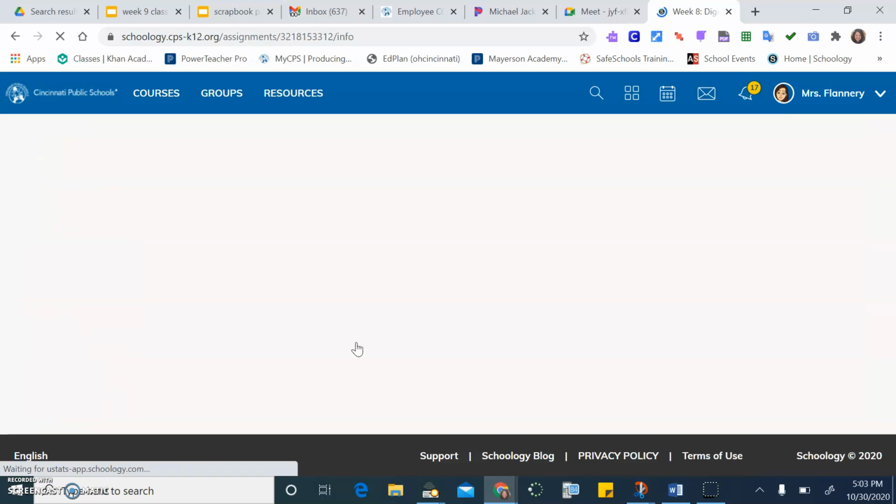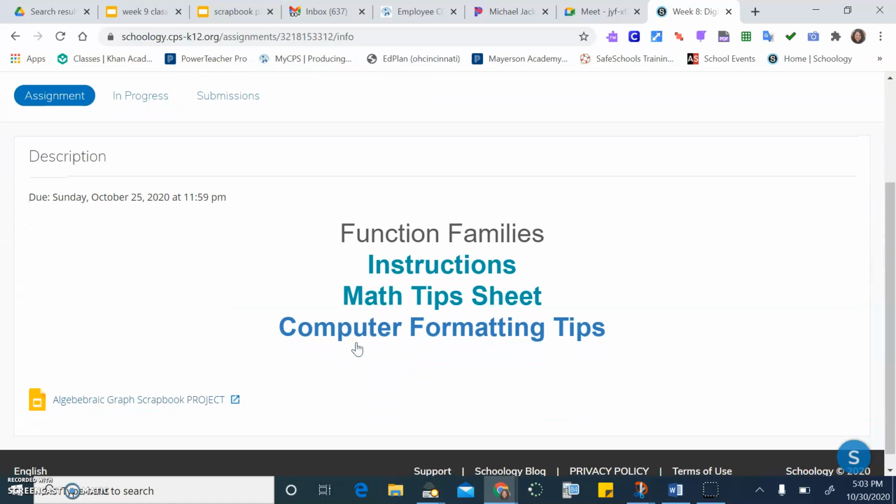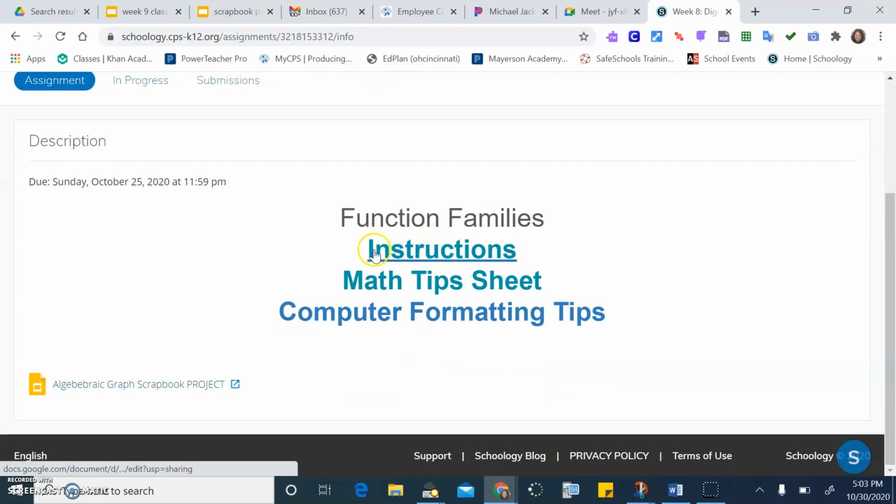So if we open that up, in here, when you open this up, you're going to end up having to work on your assignment. It'll say edit, or I forget how it looks on the student version. But the instructions on what to do are in here. Math tips, like, well, I'll just show you each one. So instructions.